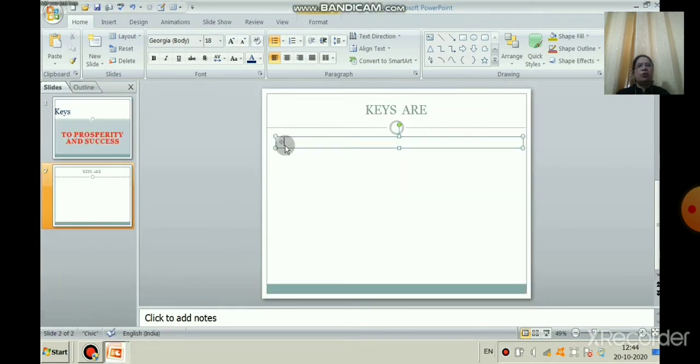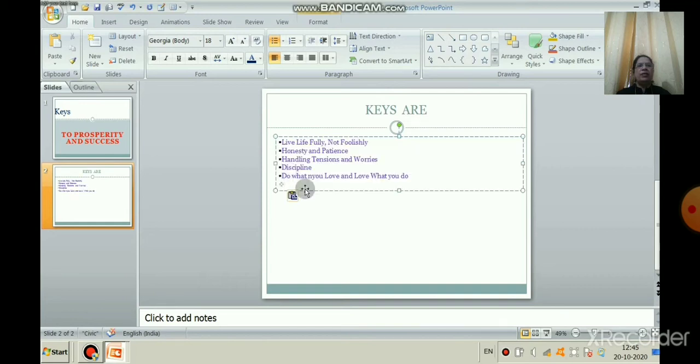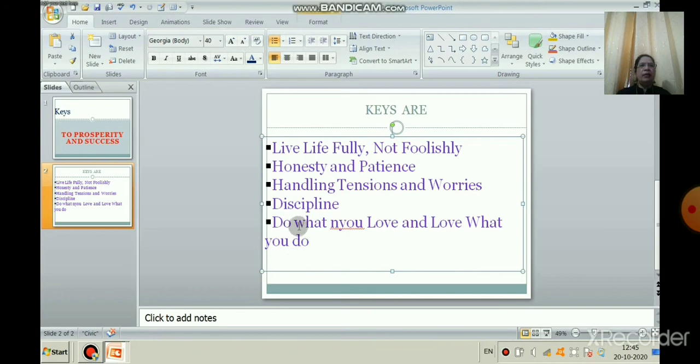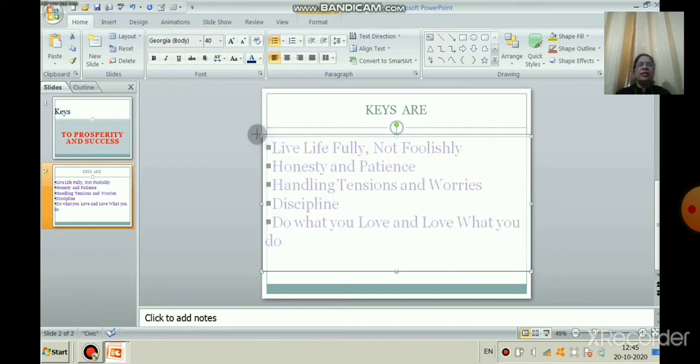Control C is for copy and Control V is for paste. Okay, we will increase the font size. The first point is live fully, not foolishly. The second one is honesty and patience. The third one is handling tension and worries. The fourth point is discipline, and the fifth point is do what you love and love what you do. These are the 5 points for your success, to prosperity and success.